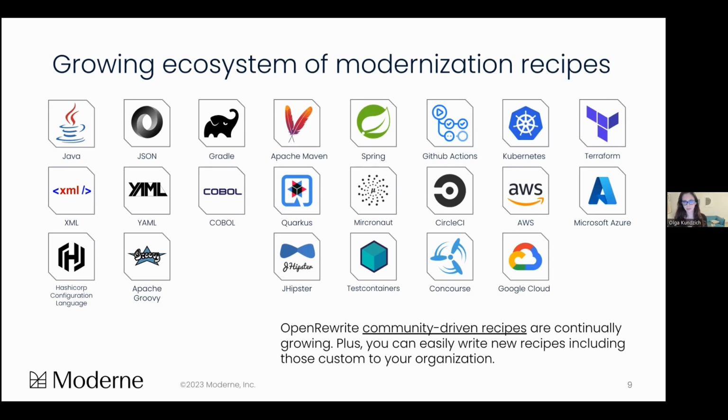Obviously, as part of migrating Java, we had to do a lot of properties, XML, Gradle. We recently added COBOL, also Terraform, Kubernetes layered on top of YAML, various CI systems, and Testcontainers contributed refactoring recipes. And right now we're building on it. We're working towards adding TypeScript, Python, and C#.